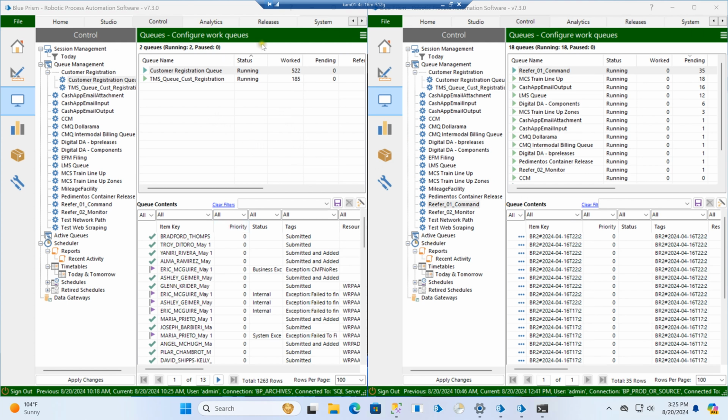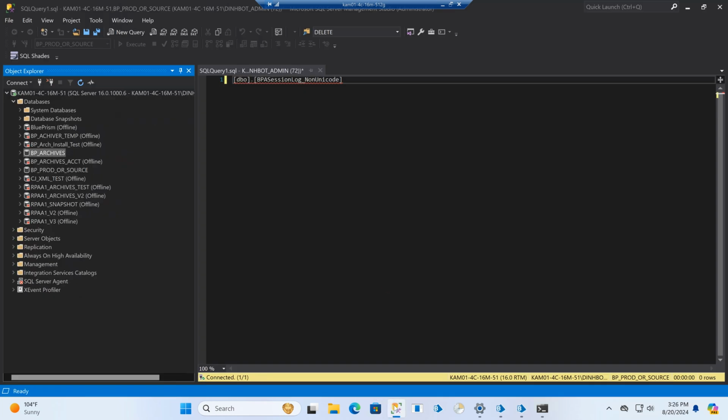So this is the presentation layer, the interactive client. Data is either going to be here or here, but not both. It's going to be in production or archives, but not both. So underneath the hood, I'm going to show you the archives database.